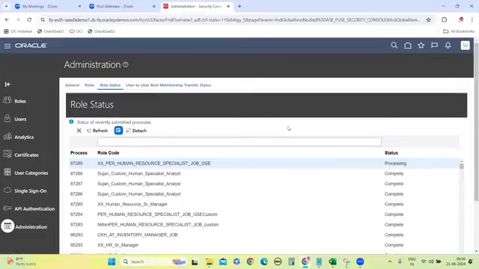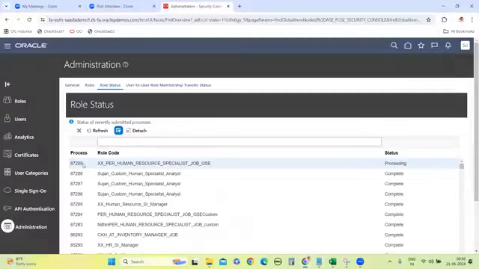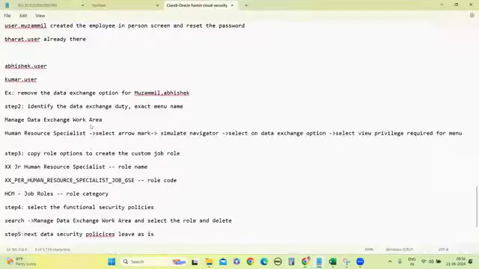Vamshi bro, I have one thought. What if we forget to copy that code and we want to copy the code again? How can we go back and copy that code? This number, you mean to say? Yes, this number. I don't think we can get that. But you see the role, you have copied the role name, right? That also you can search here.